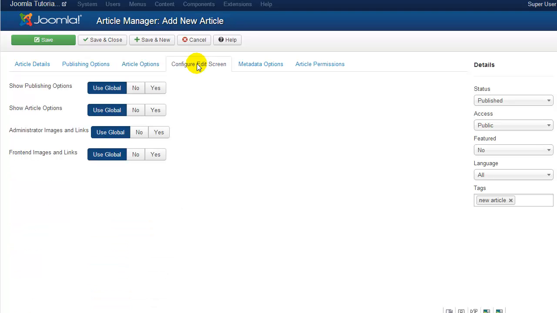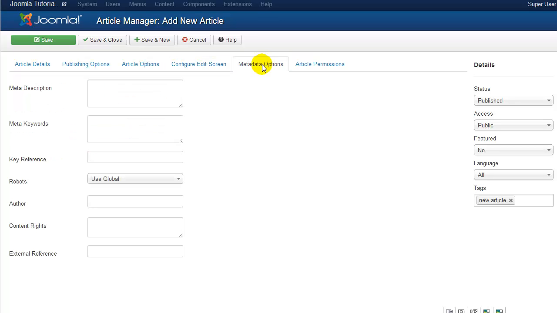The Configure Edit Screen tab is something you can completely bypass at this stage. It just affects the editing of the article. Metadata options is another section that helps with the search engine optimization of the article. If you're familiar with these items, then you'll know how to use them. If you're not, then simply bypass this tab as well.